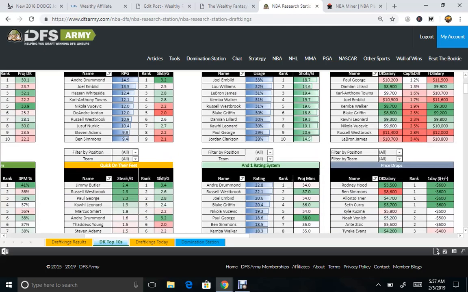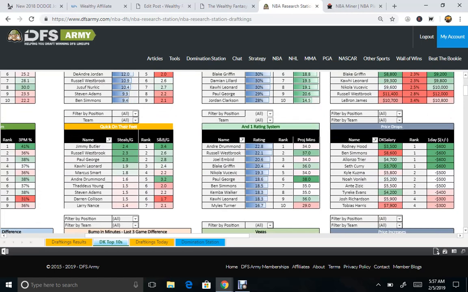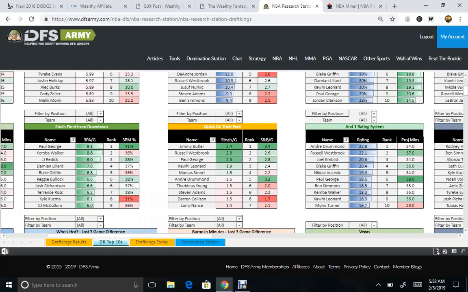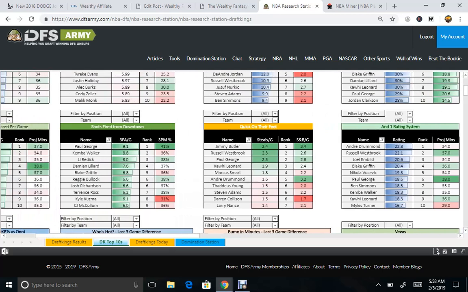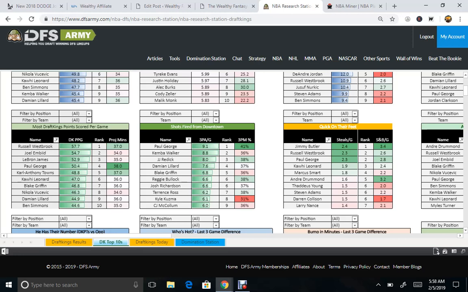Let's see what else we want to look at. Price drops. Who's on sale? Rodney Hood, Ben Simmons. Okay. And one rating, so that's their rating system on DFS Army. Drummond, Russell Westbrook, Joel Embiid, Blake Griffin, so top overall guys there. Let's see, steals, Jimmy Butler, Russell Westbrook, all these different categories.